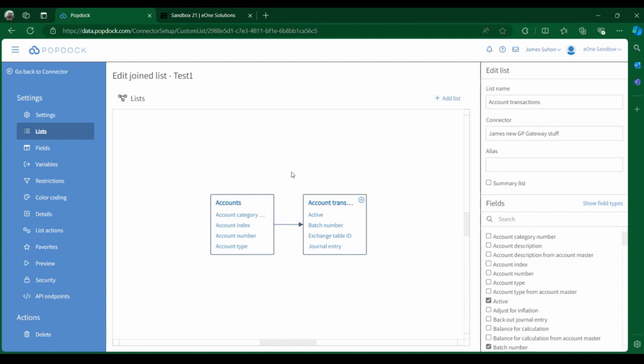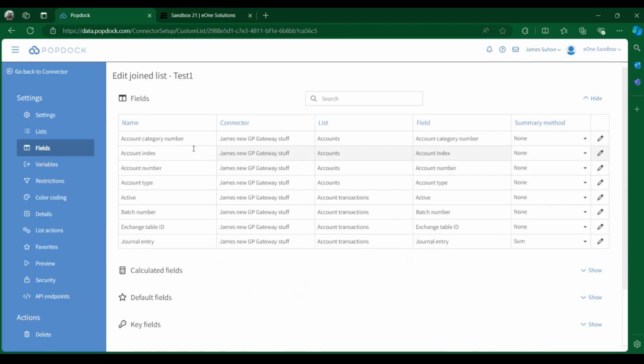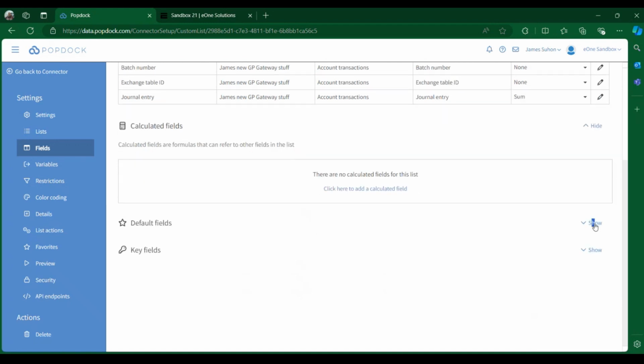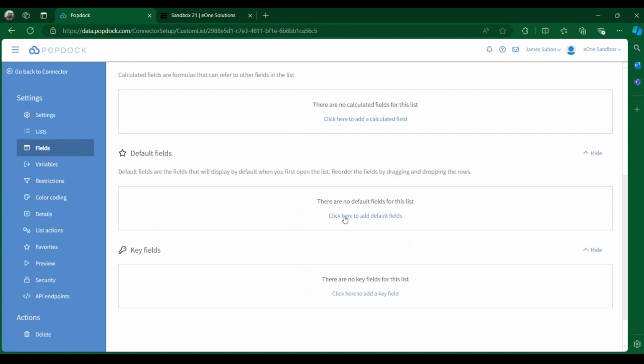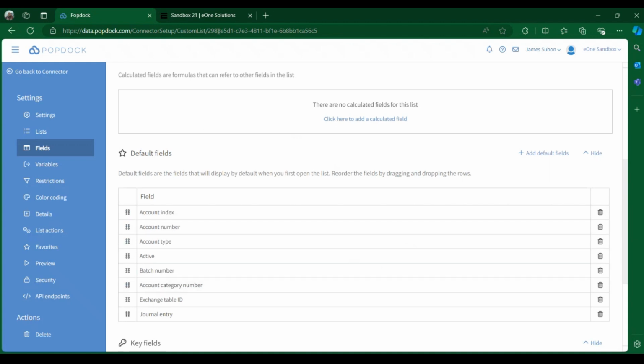Then going into the display and the default, as those are right here, again there's still a bunch of fields. It's a bit messy. Whereas you hop over to Popdock, we have a fields tab right here. You can see we have all of our selected fields, what connector they're from, and we can also see what list they're coming from as well. Now we can go right here, we can add it. We have a section right there, boom, calculated fields. We can also see our defaults and our key fields. Selecting our defaults, we can select all, select none, select 1, 2, 3. For this case, I'll just do select all. There you go. We can drag and drop them. It's all nice and pretty.